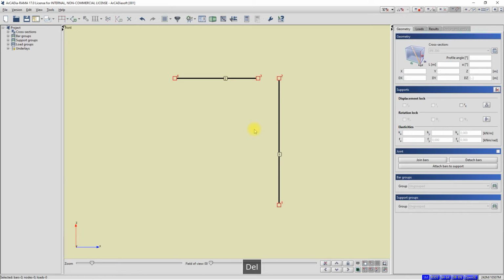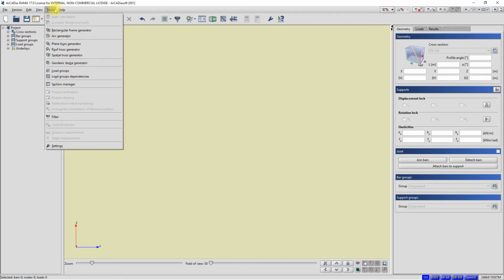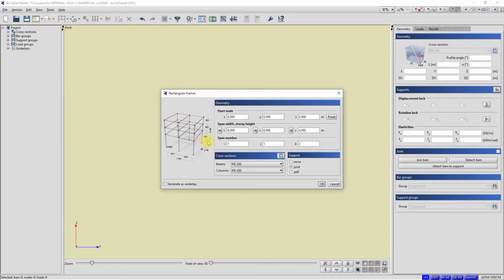Before discussing the spatial between nodes mode, I will generate a spatial frame construction. In the program, we have a generator of typical constructions. Select the Tools menu. With the left mouse button, select Rectangular Frame Generator. A window appeared in which, according to the illustrative drawing, I fill in the parameters of the structure.